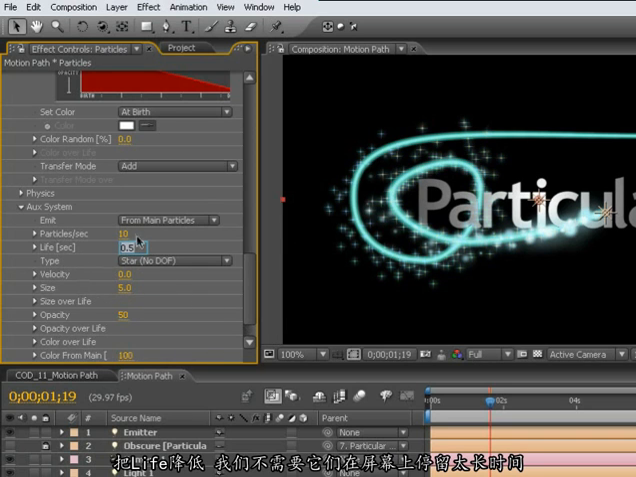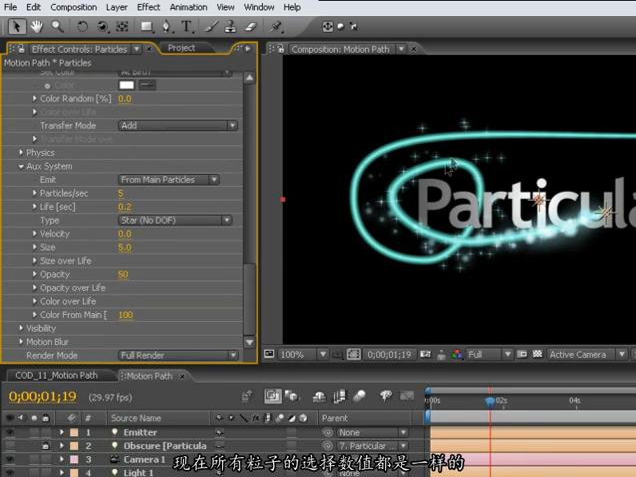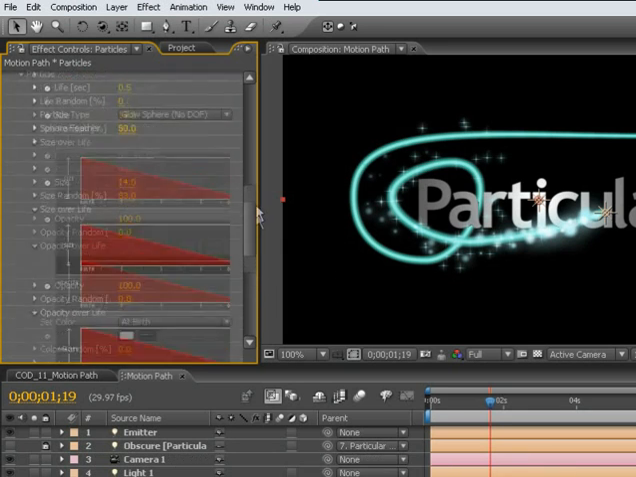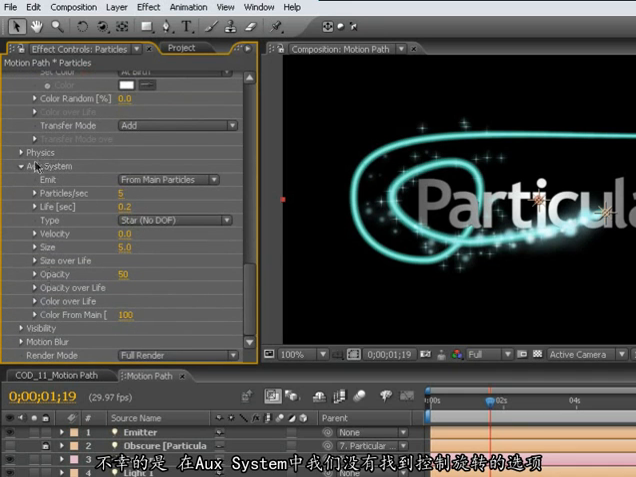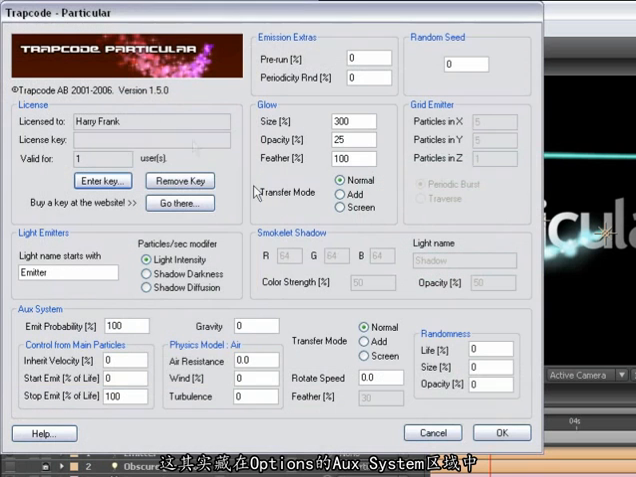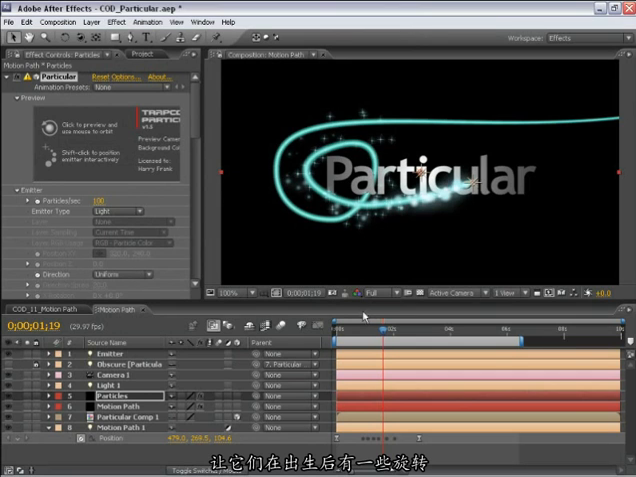And I'll turn the lifespan down. We don't need these on screen very long. And also turn the particles per second down so we don't have so many of these stars in here. Now, these all share the same rotation value. So, unfortunately, in the aux system we have no control over the particle rotation. That's actually buried in the options here with the aux system. So I can set a rotation speed here in the aux system section to add a little bit of rotation to these particles as they're being born. So let's do a quick preview of this.